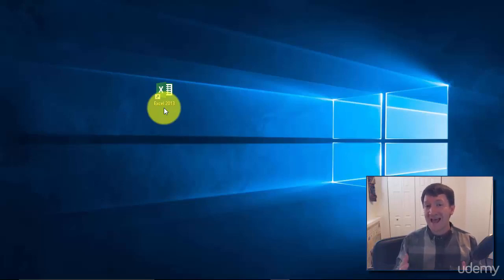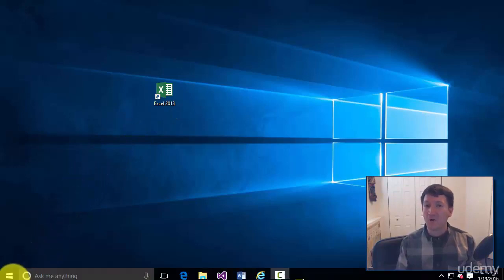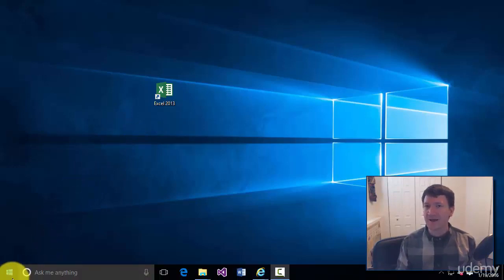Now, not all of us have a shortcut sitting on our desktop waiting for us to give a double click to. In that case, still super simple, to launch Excel, you're going to visit the Windows Start menu. So in my case, I'm going to move down to the lower left corner of my screen. This activates my hidden taskbar. I'm going to click on the little Windows icon down there. This is my Windows 10 Start menu.